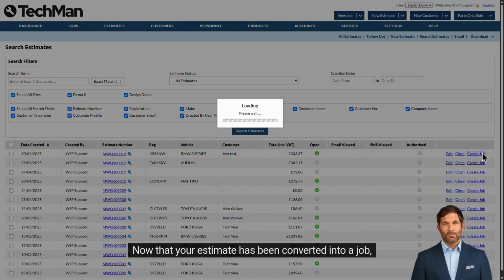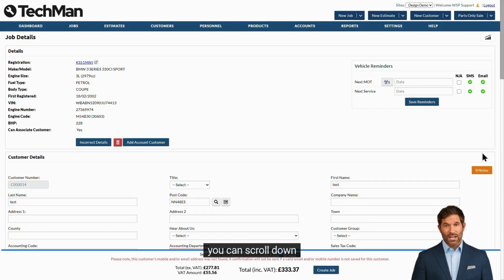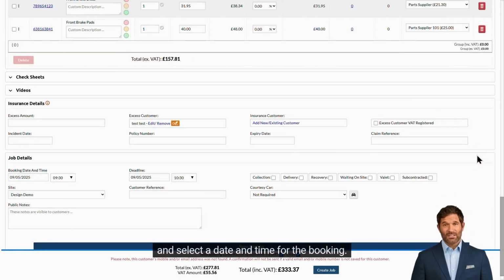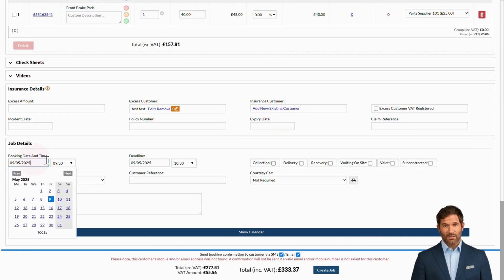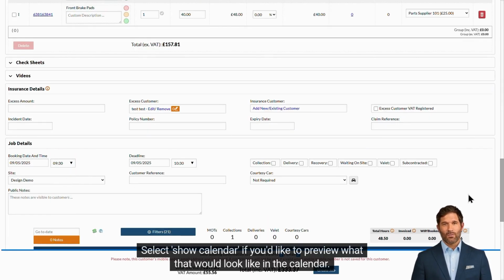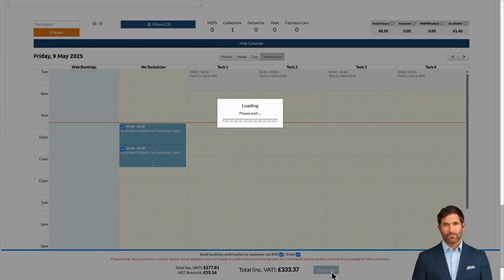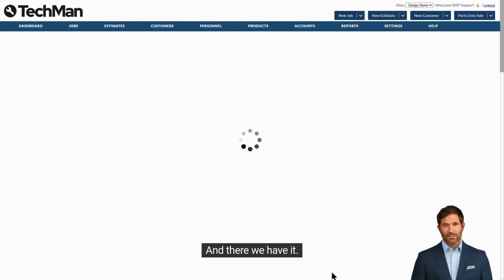Now that your estimate has been converted into a job, you can scroll down and select a date and time for the booking. Select Show Calendar if you'd like to preview what that would look like in the calendar. Then hit Create Job. And there we have it.